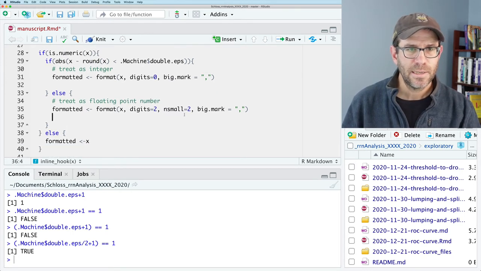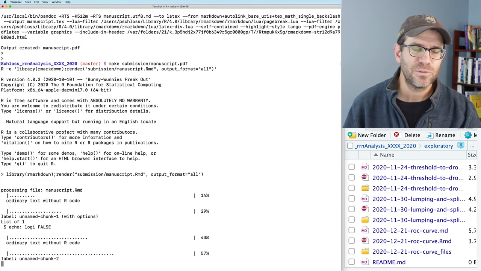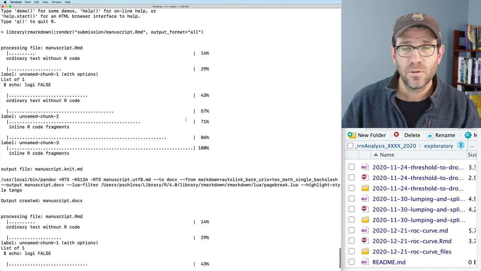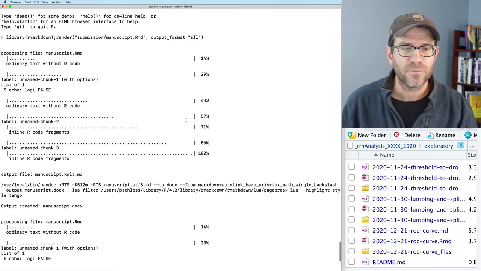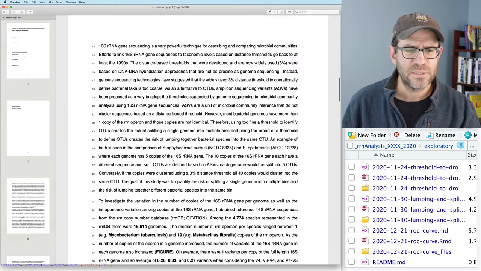That looks good. So let's go ahead and run this and see what this does to those numbers: the number of species and the number of genomes in our database that we reported in our manuscript, as well as the number of copies, right? For some of those, we were getting those extra zeros at the end of them.